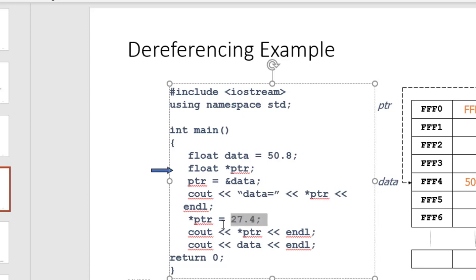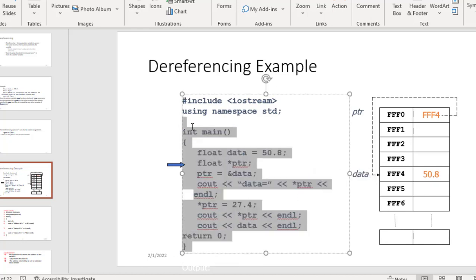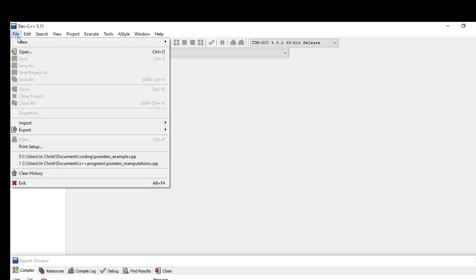Now this line here shows how you can assign a value to star ptr. So this is valid. Now let's see if we copy it into C++, what will be the output? Let me copy this program into the Dev C++ compiler editor.